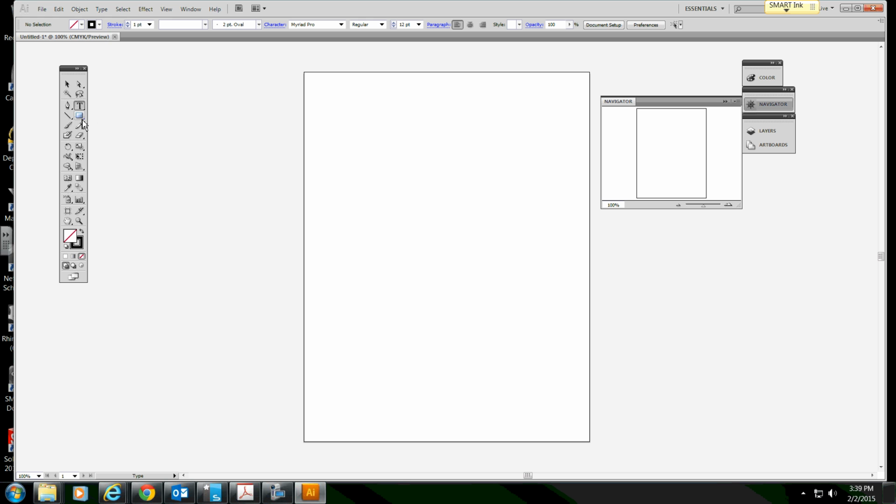Notice how it changes if I go to shape tool, for instance. Now all of a sudden these are the options. If I go to eraser tool, pen tool, eraser tool probably wasn't the best option there, but each one will change. Gradient tool, these will set up differently for each tool.